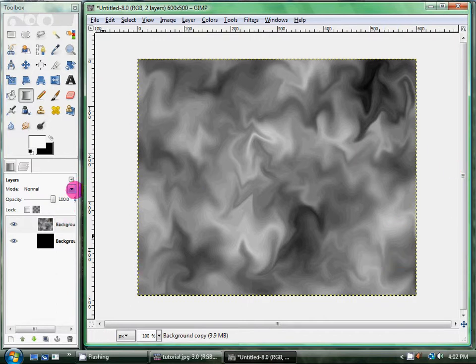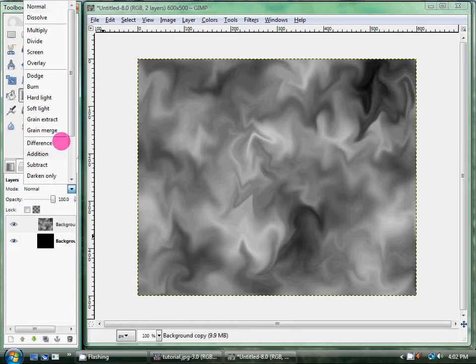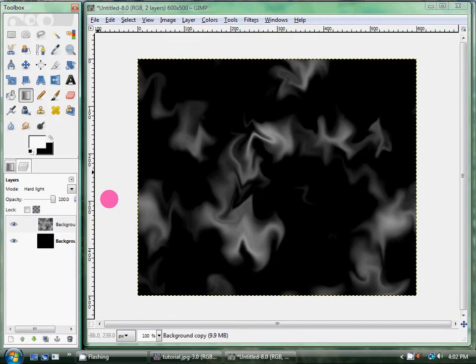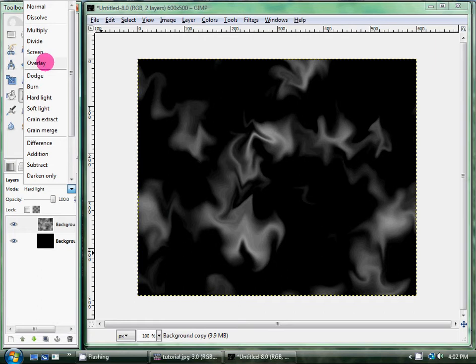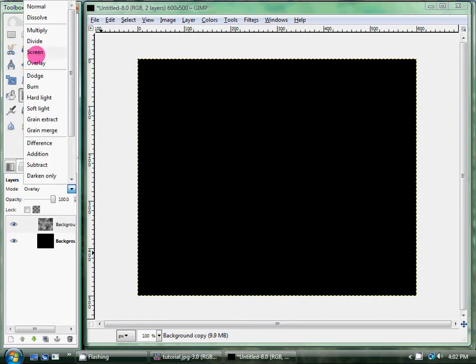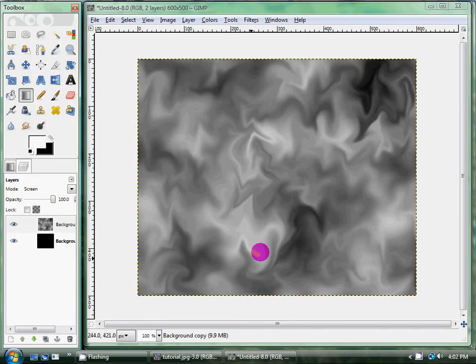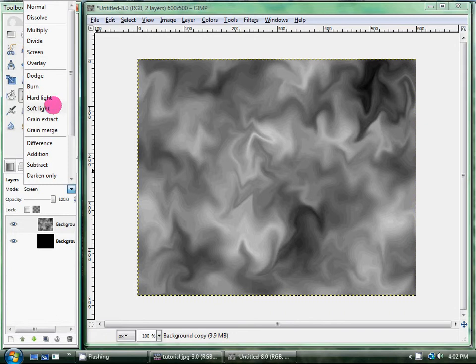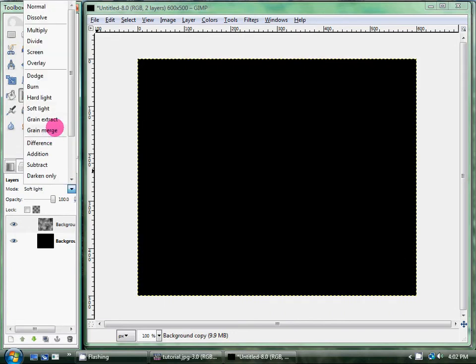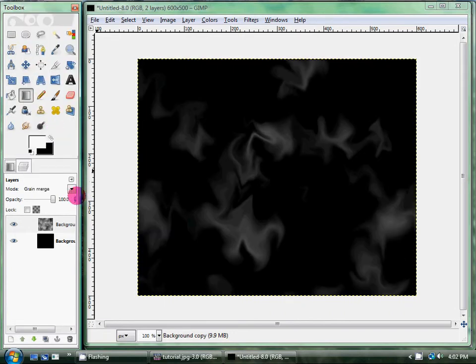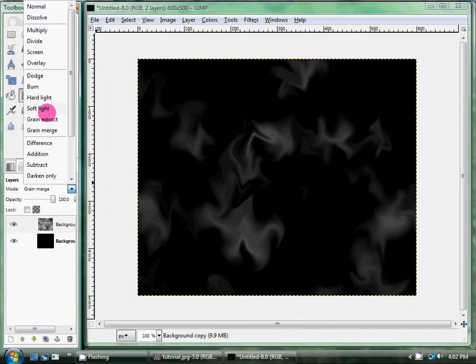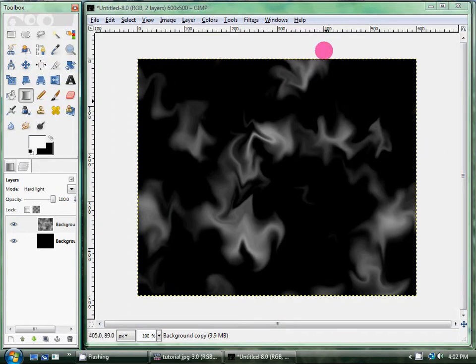But we're going to go ahead and go up to the mode of the layer, and we're going to make it hard light. So this pretty much just gives you some of the smoke. Alright, you can also do different things. Oh, not overlay. You can do a screen if you want to do that, or I think grain merge works. Yeah, okay. So if you wanted it to look kind of like it's in the background. But I'm going to keep it with hard light. That way you guys can see it.